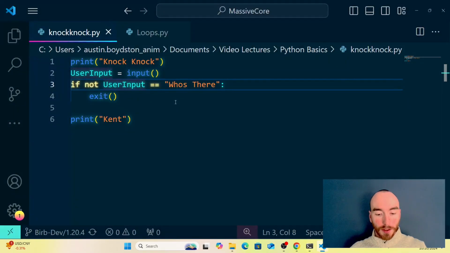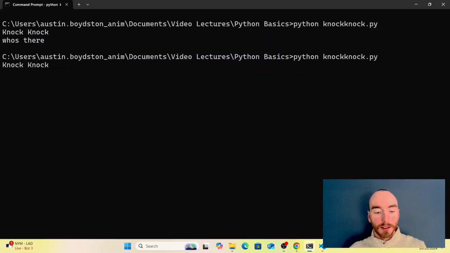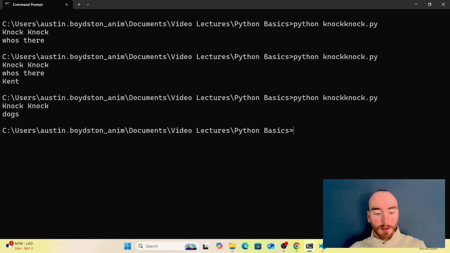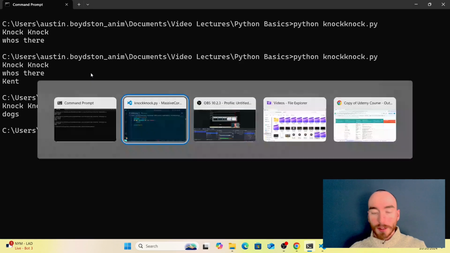And jump back over here. Oh, I see the problem. The reason it exited the code is because it's checking for a capital W and a capital T. It is case sensitive. So I'm going to save it, jump back, run it again. It says knock knock. I'll say Who's there. This is Kent. All right, so that was the correct input. What if I give it the wrong input? I'll say dogs. And nothing happens because it exited the code.